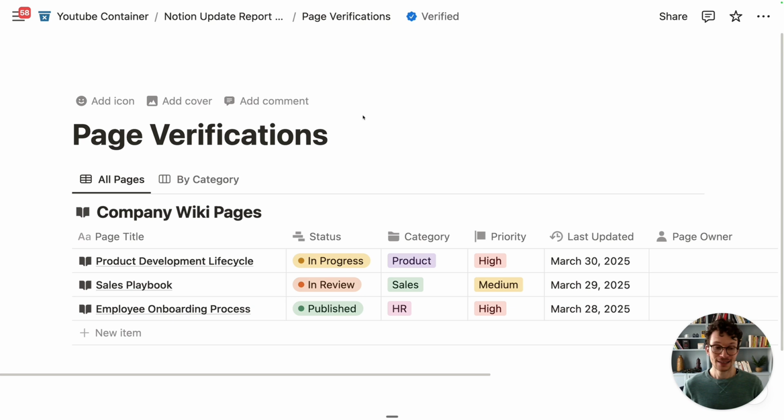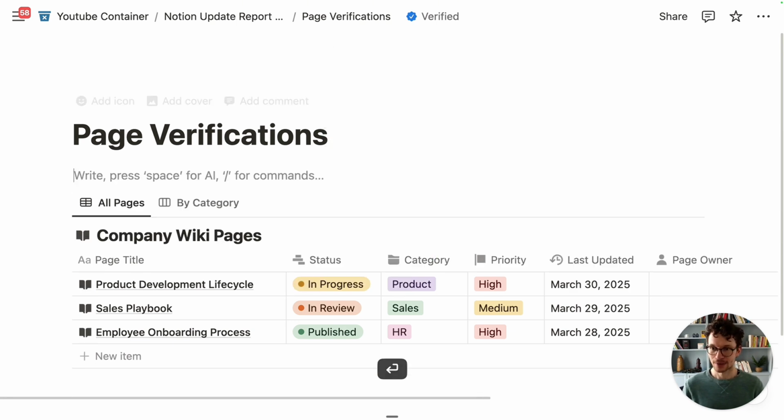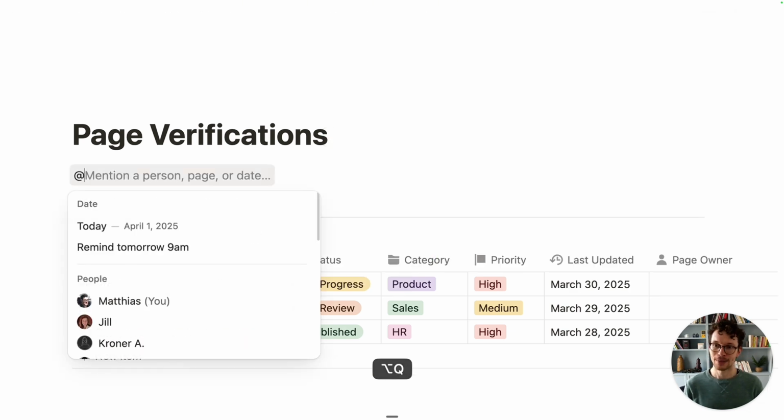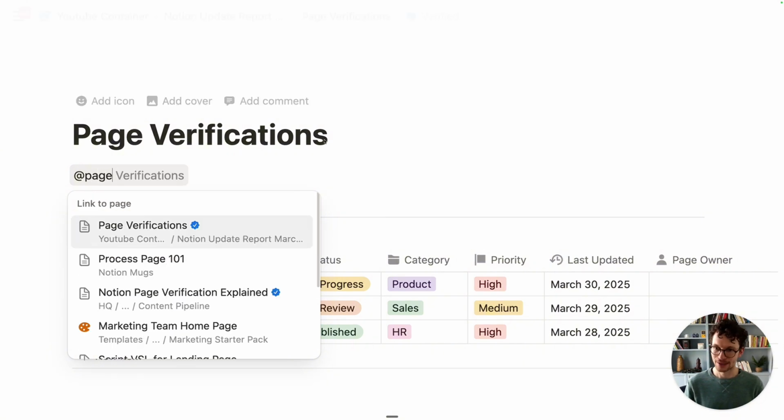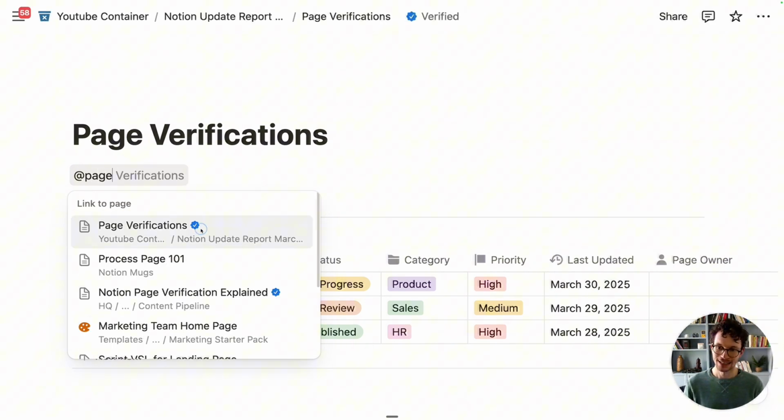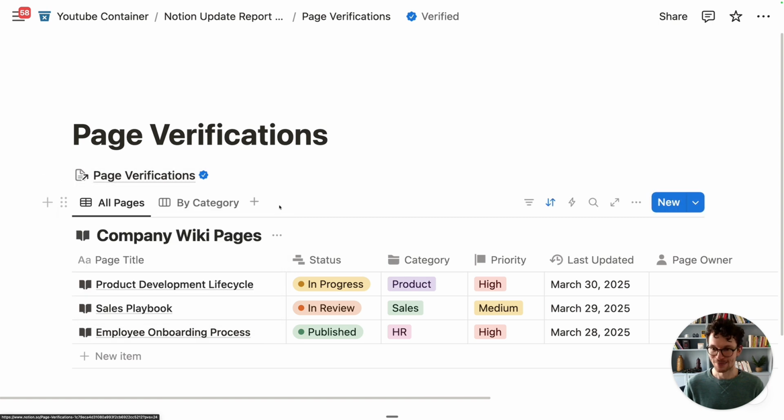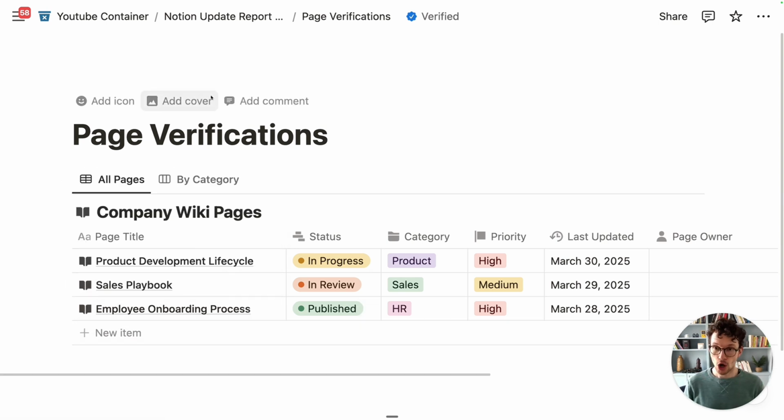And number three, it's also prioritized in at mentions. So if you want to quickly mark something with at, the page verification one is more likely to show up. And you also see with this little blue checkbox that this is a relevant item right here.